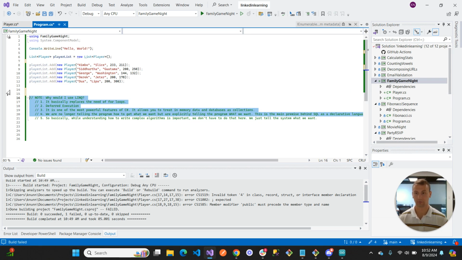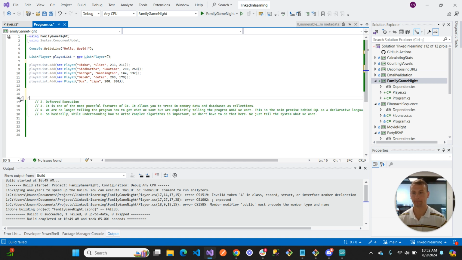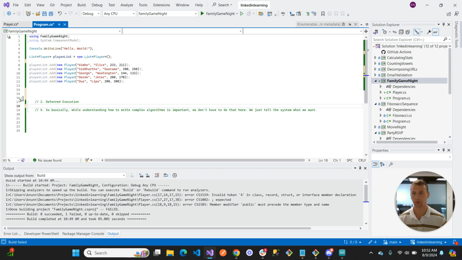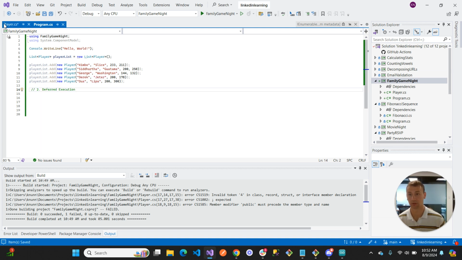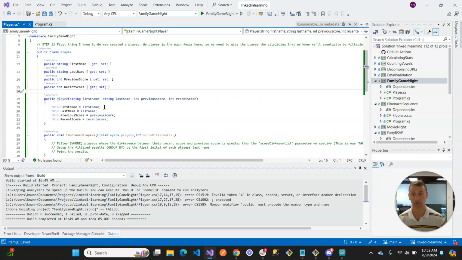Okay, we're going to get rid of that, get rid of this. So basically, while understanding how to write complex algorithms is important in the form of a for loop or something, we don't have to do that. We just tell it what we want. And we're going to keep deferred execution up there, so we can maybe take a look at that. But this video is taking a lot longer than expected. It's not going to be too much longer.